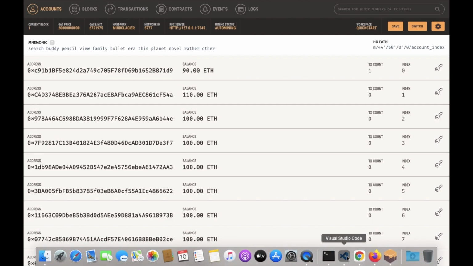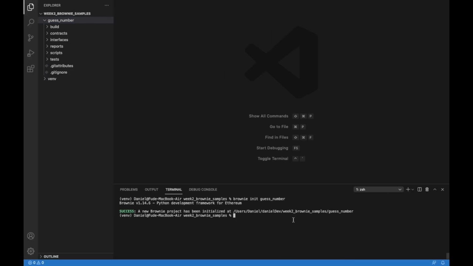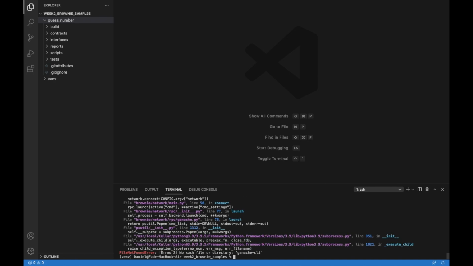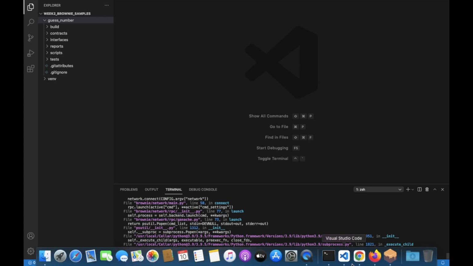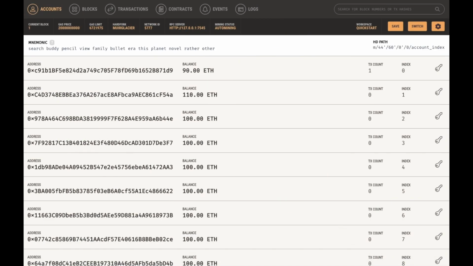And let's go back. So if we try to run the Brownie console here, which is where we interact with Brownie most of the time, it's going to give us a weird error here. And it's asking us for the Ganache CLI. And the reason it's asking for that is because we have not configured our Ganache UI, which is the one that we have installed here, with Brownie.